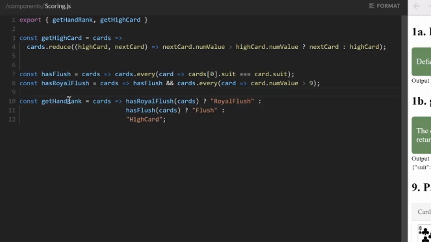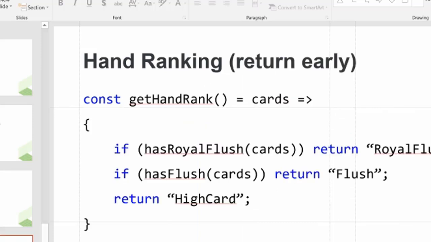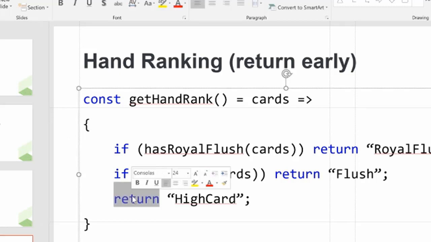Now, when we call getHandRank, we can just call these functions, and we can do this in many ways. We could do if statements. I have an example of that here. We could use something called a return early pattern. We could say if hasRoyalFlush, then return royal flush. If it's flush, then return flush, and so on. And then we have a return default is the high card. It's the lowest hand possible, so we can return that.